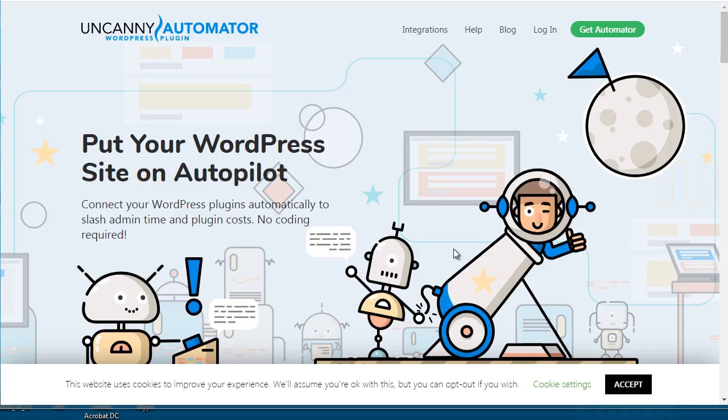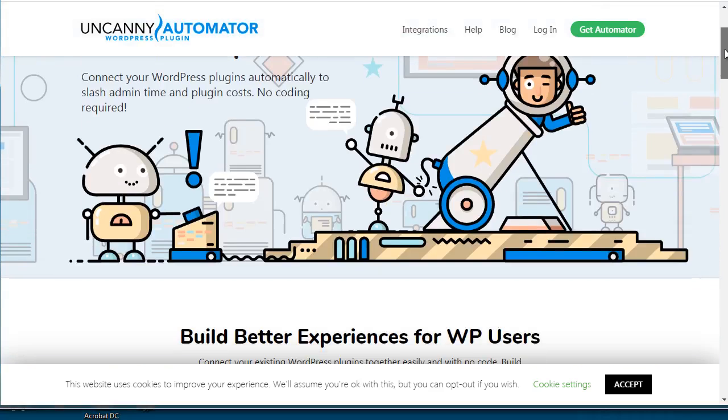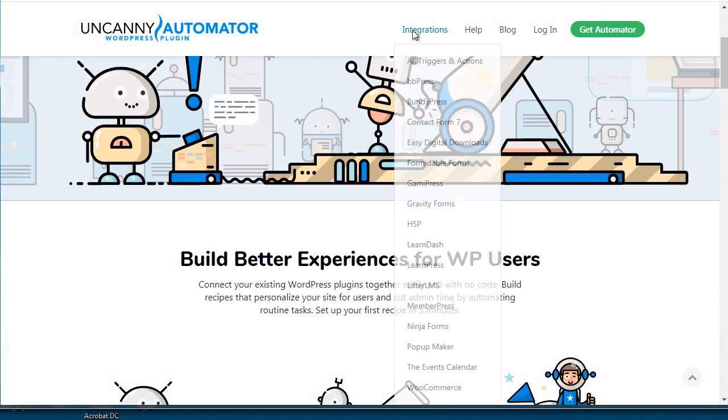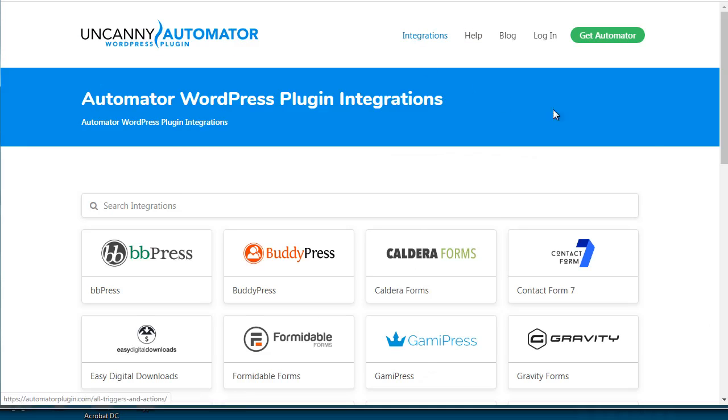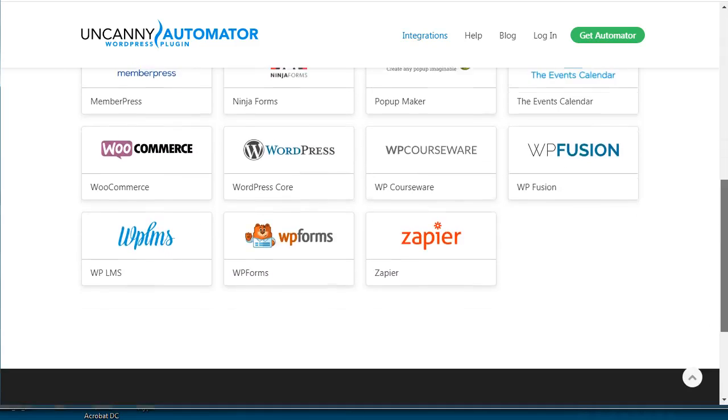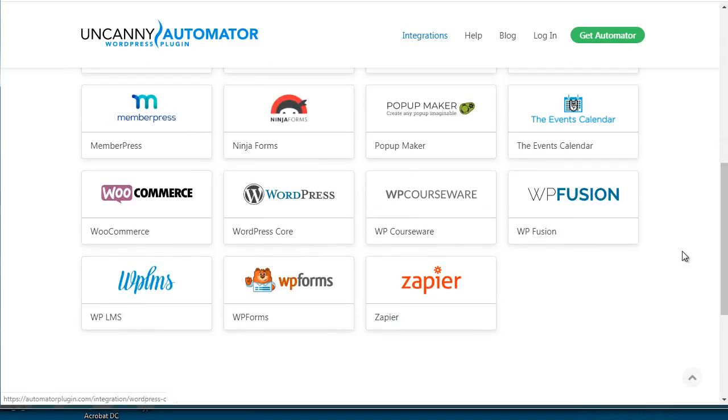There are two different plugins. There's one called automatorplugin.com, and that is the Uncanny Automator. These guys, I will say, they update their plugin, and their plugin is amazing. So if we scroll down, you can get an idea of the integrations. And you'll actually see in a minute, MemberPress is on the list.